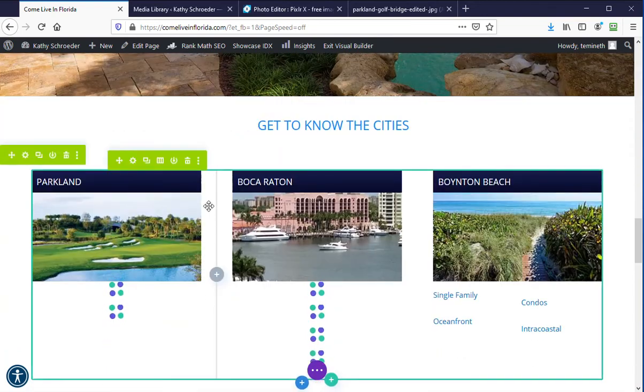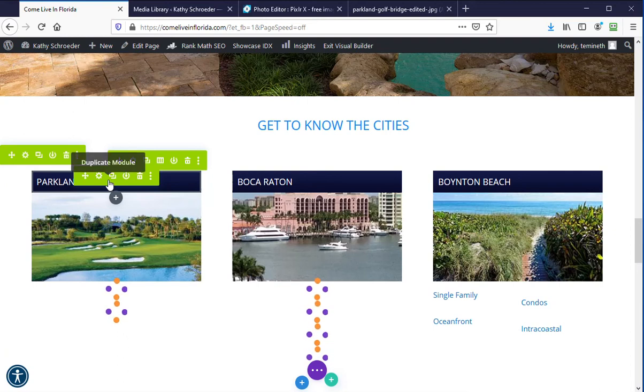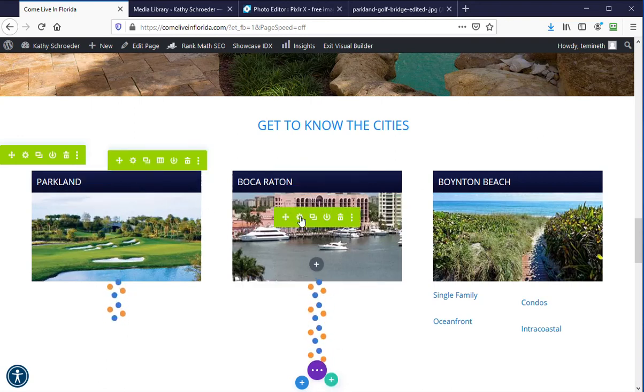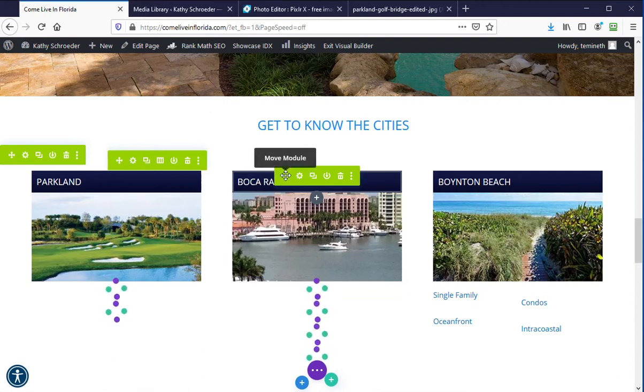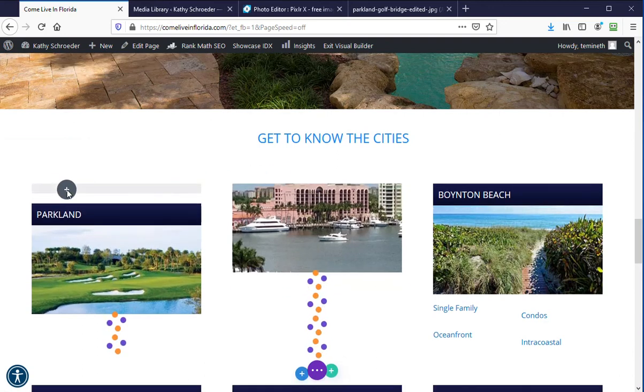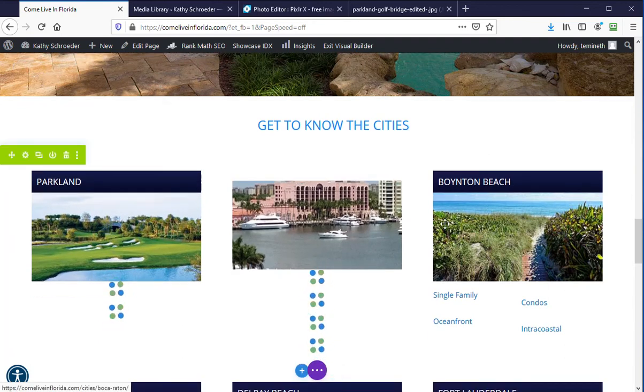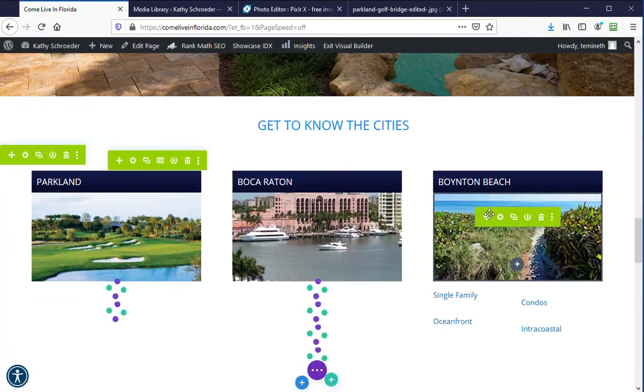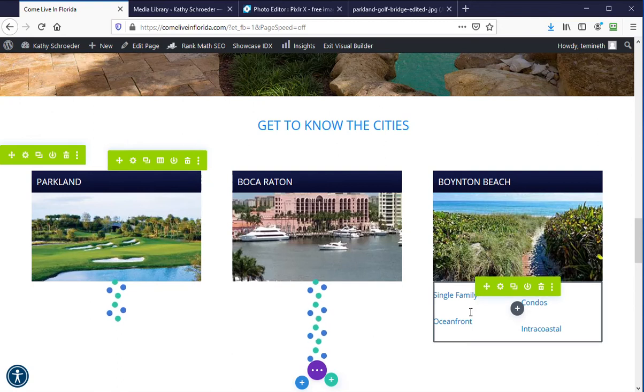Now, the other quick thing that Kathy asked, I'll just throw this in at the end of the video. If you are changing these boxes, for example, you want Parkland and Boca to switch, what you would do is you would click here where the mouse changes and then drag it over there, and then it would switch. If you want Boynton Beach, same thing. You would just click and drag, and there are three sections: the top section in blue, the picture, and then the bottom section. There are three different sections that you would click and drag.